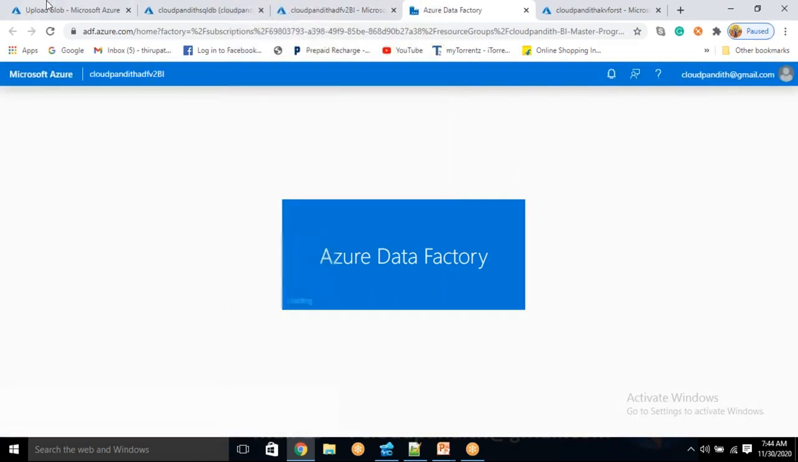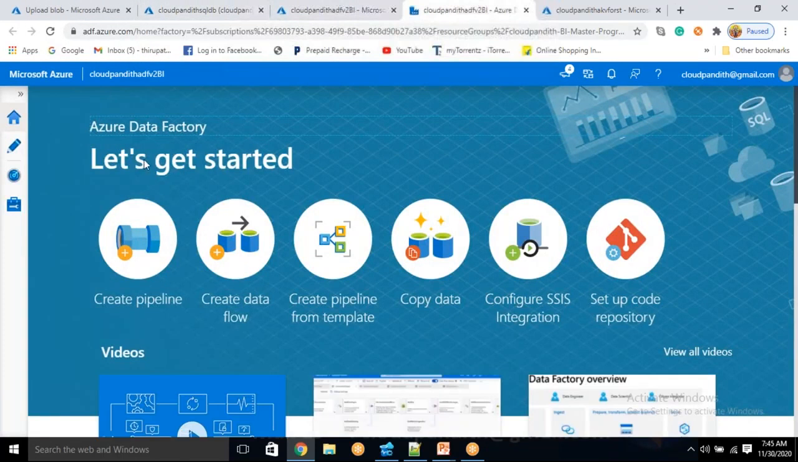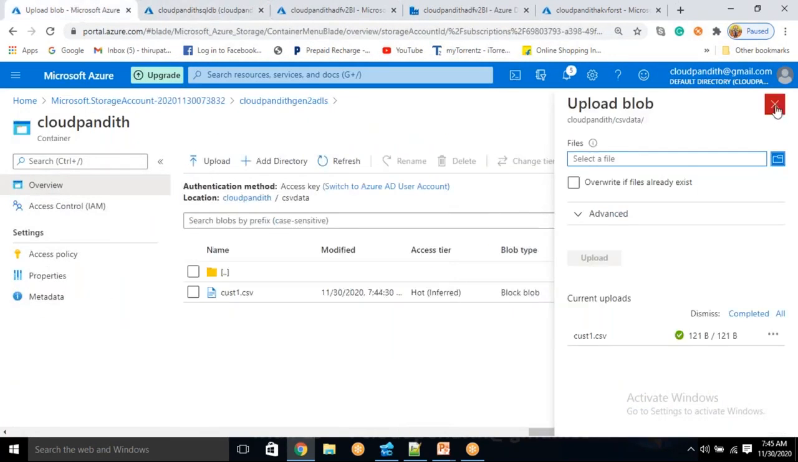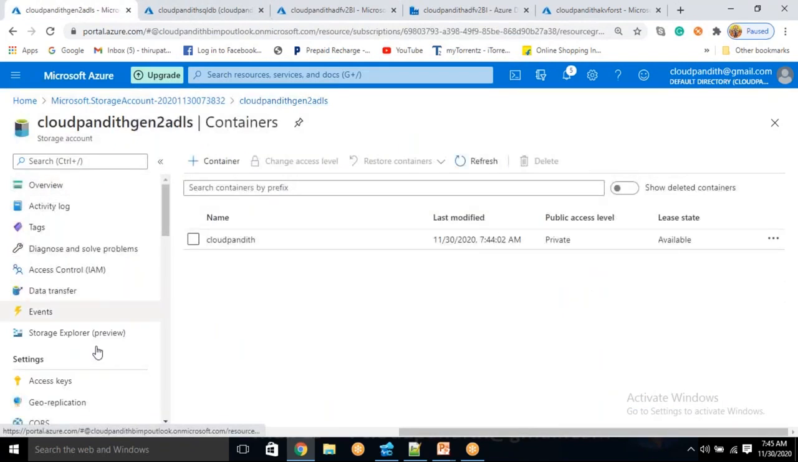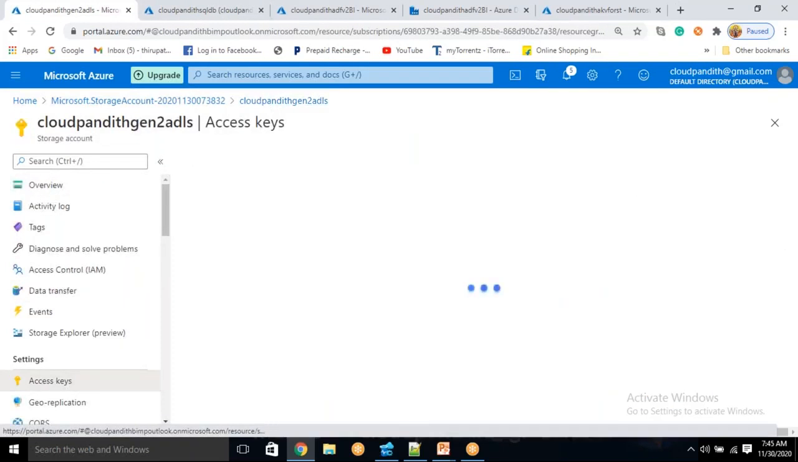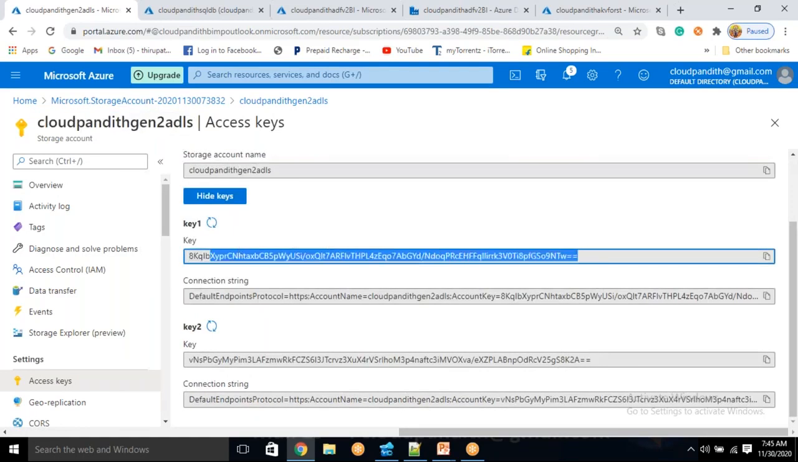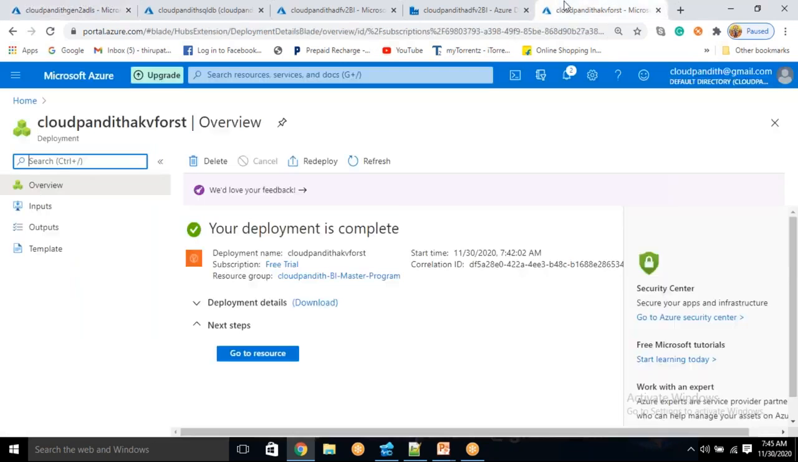What else you need to do, friends? You need to store your blob key and Cloud Pandit SQL database connection string both in your key vault. Okay, let's do that first. First, let's focus on your source. Your source is Data Lake Storage Gen2. Go to access keys. Data Lake Storage Gen2 will not allow you to store the connection string, only it will allow you to read the key from the key vault. That's why select only key. This key I will keep in my key vault.